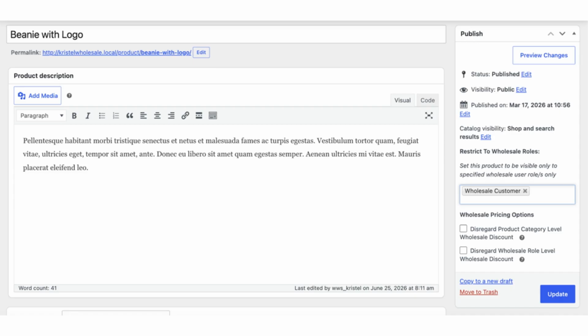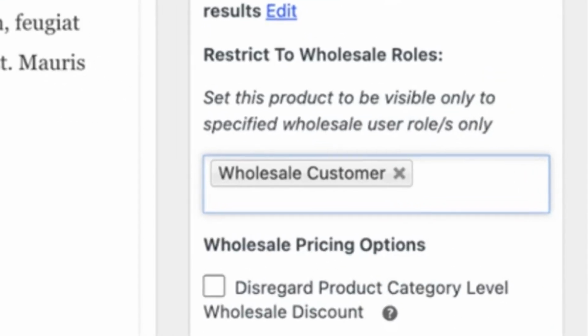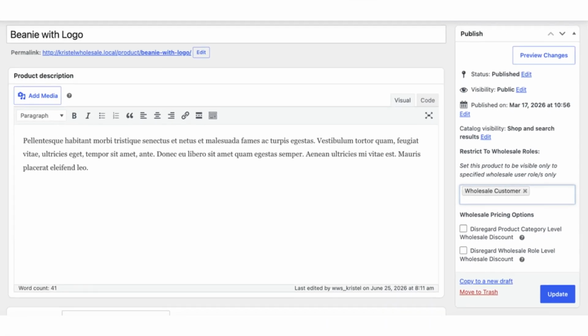Now say I only want to restrict one specific product, not my whole store. I'll open that product to edit it. And over in my Publish box, I've got a section called Restrict to Wholesale Roles. I'll choose which wholesale role can see this product. Here I'm setting it to Wholesale Gold. So only that tier gets access, and everyone else won't see it at all.